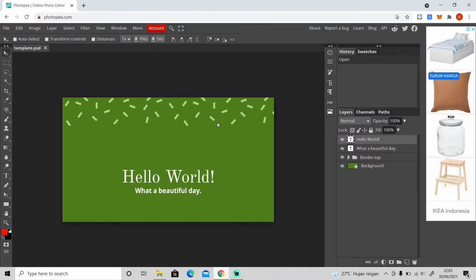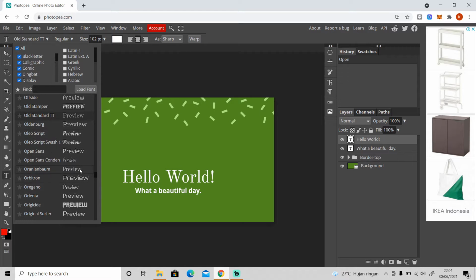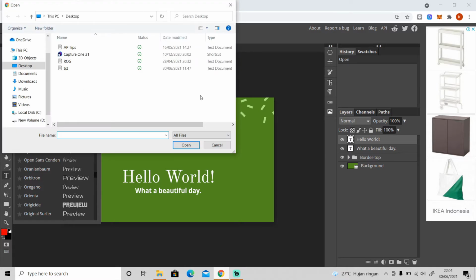Okay, so if you want to open your PSD or Affinity Photo file and the font isn't in Photopea, I think it will search for it online and then load it to Photopea, so you don't have to worry about it. Then let's check out the fonts. Okay, so as you can see, there are plenty of fonts that you can use. Okay, so you don't have to worry about it, and you can also load your own font from your computer.